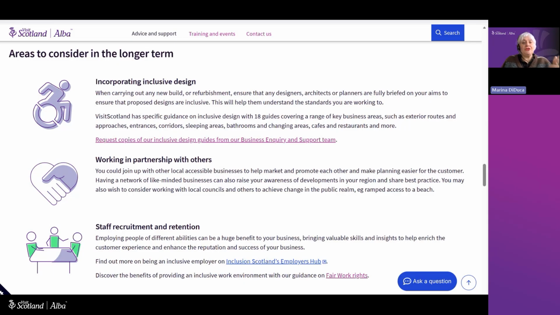Staff recruitment and retention, employing people with different abilities. Again, you can find some really useful information on Inclusion Scotland's Employer Hub, and we've given you a link to that. The benefits of working in an inclusive working environment. There's guidance on fair work practices as well.